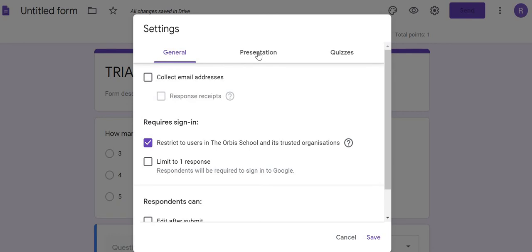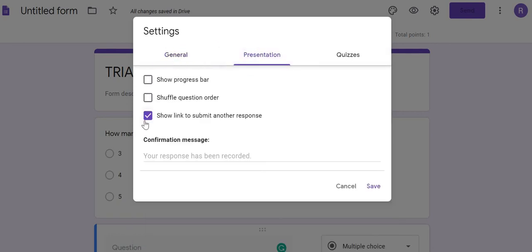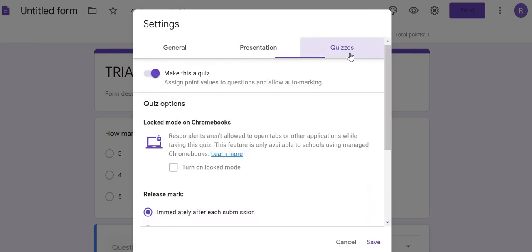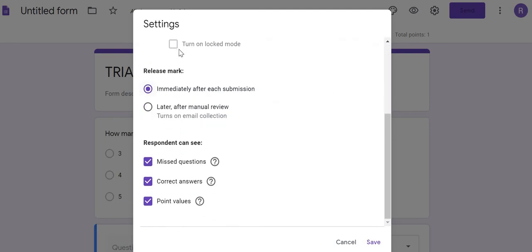Then settings for presentation. I have clicked show link to submit another response. We can shuffle the order of our questions also, and we can show the progress bar. Then I'll click save. Quiz, I already told you, if you want to make it a quiz, you want the child to see the answer immediately after the submission, or later, it's up to you.